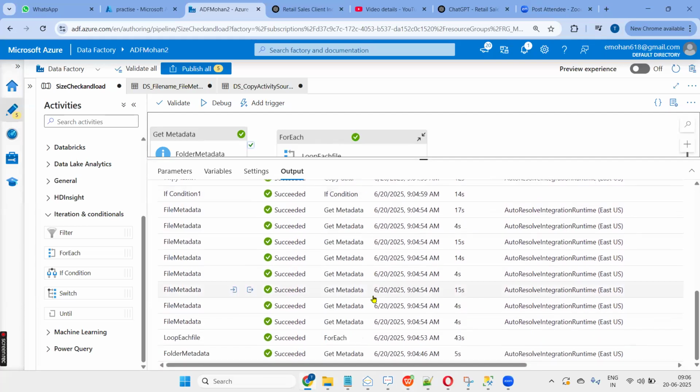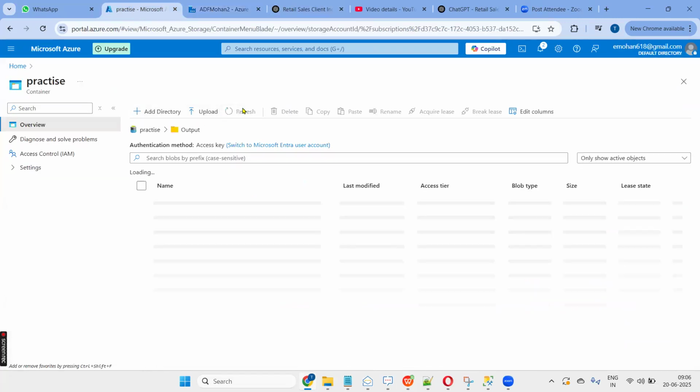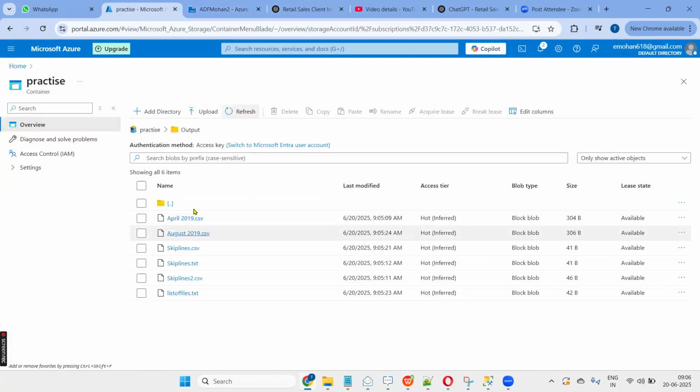The pipeline, all these activities got completed. If I go and refresh my output folder, I got only the files whose size is greater than 0. That January file which I have in the input folder, since the file size is 0, was not moved from the input to the output folder.